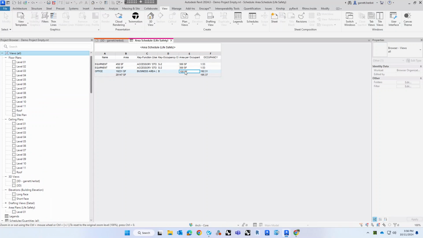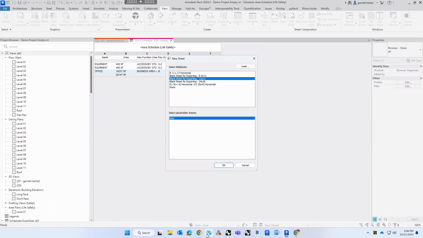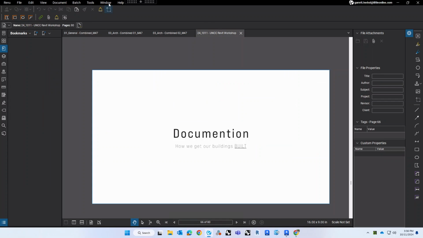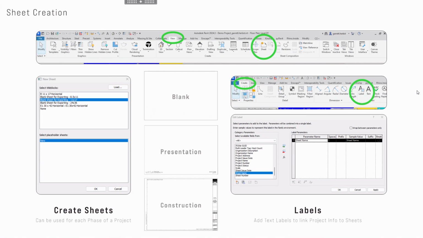Okay, sheets. So how we actually get buildings built is through sheets and subsequently documents, right? This is how we submit to the jurisdiction to get our permit. This is how the contractor and the builders figure out how to build the building. Again, I'll walk through exactly how to do this, but I just wanted to show that we use sheets in primarily three different ways. One is to create a blank.